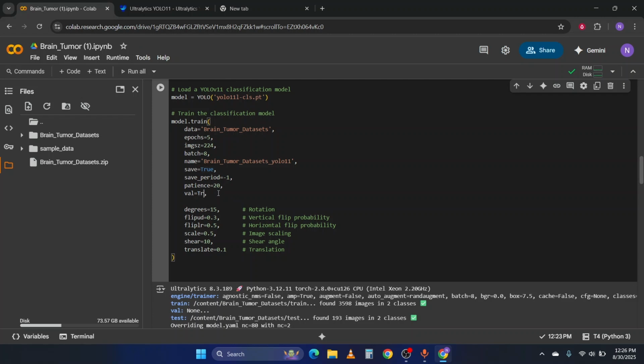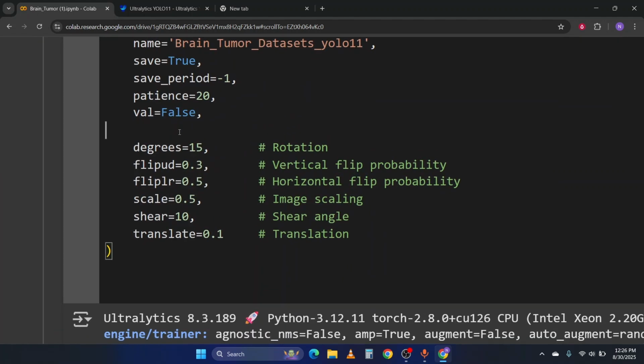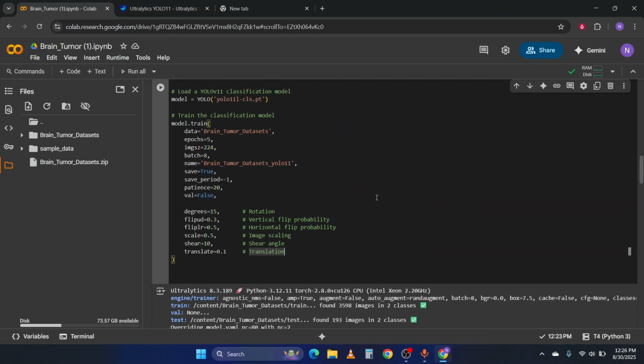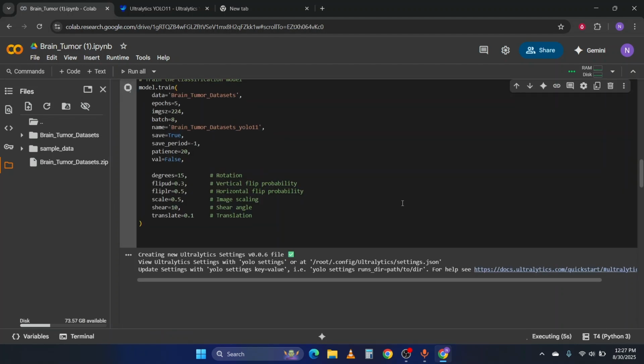Okay, keep it false. Now we do not have enough images for the brain tumor with different variations, so to add variation in the images we have added data augmentation. You can see we are using the attributes degrees, flip, scale, shear, translate. There are many data augmentation attributes, but I am just using these ones. So after adding data augmentation, let me run this cell. The training gets started. You can see it.